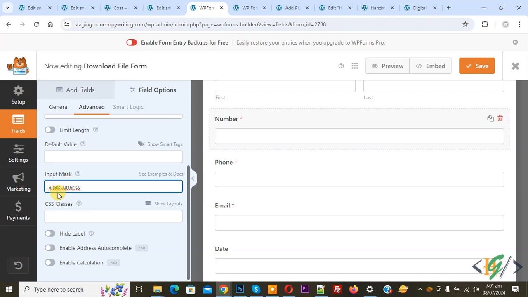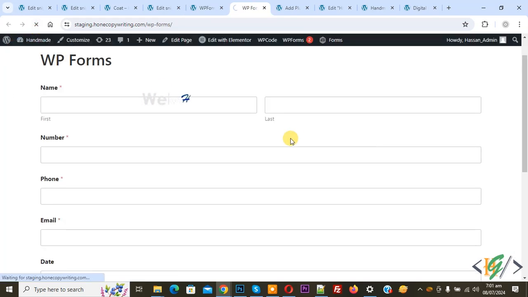Now paste, and then you see alias currency. You will find this value in the video description or in the comment section. Then click on Save. Now the form save is done. Go to the form page and refresh the page, and then you see the number field. Hover on it and then you see the format 0.00.